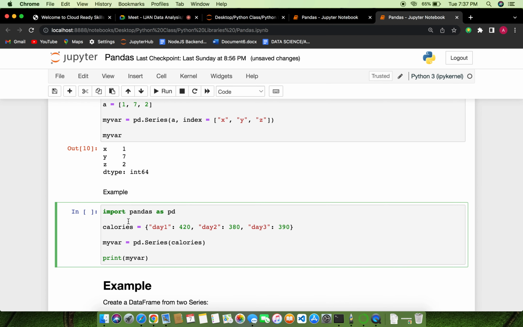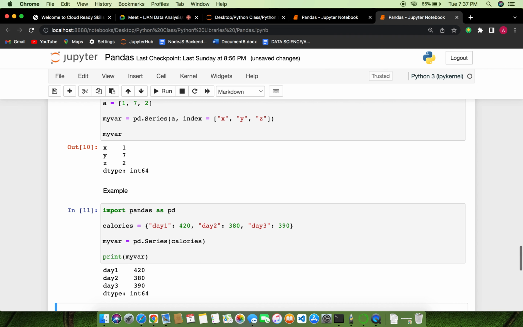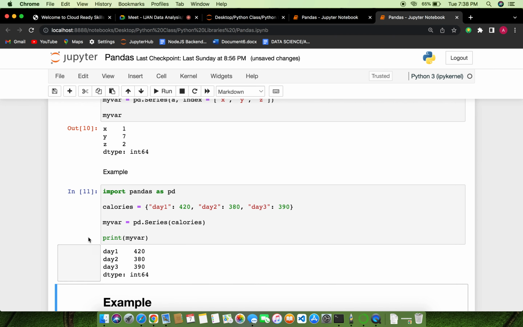So here now you can actually map, just like this key, day one is the key, this 420 is the number, day two is the key, 380 is the value, day three is the key. Here too we can actually use pd.Series instead of our normal data frame, and let's see the result. You can see the result here: day one, which is 420 calories, day two, which is 380, day three, which is 390.